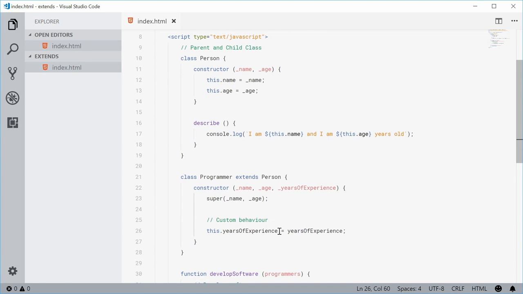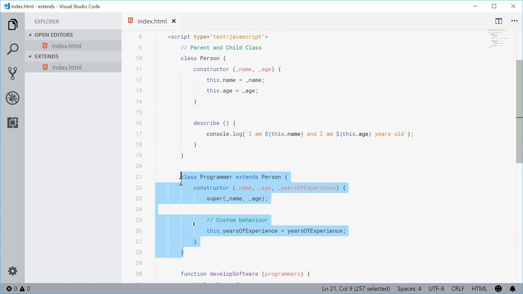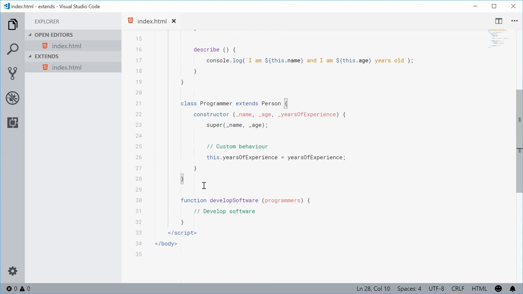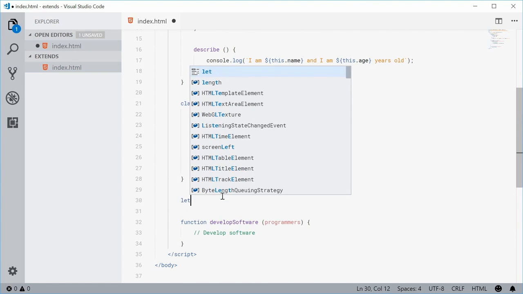Okay, so now before we define a new method for this programmer, let's just create some instances of these people. So down here, let's just create a new person, so a new generic person.